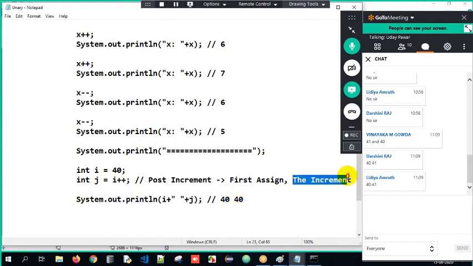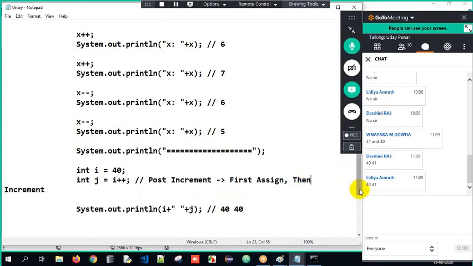And then increment. What am I supposed to do? I have to then increment. So when I say then increment, it is i plus plus. Therefore, I have to increment the value of i, it will be 41. So i value will be 41 and the j value will be 40. Why? Because I'm incrementing the value of i. So you all gave me the correct answer, but in a different way.